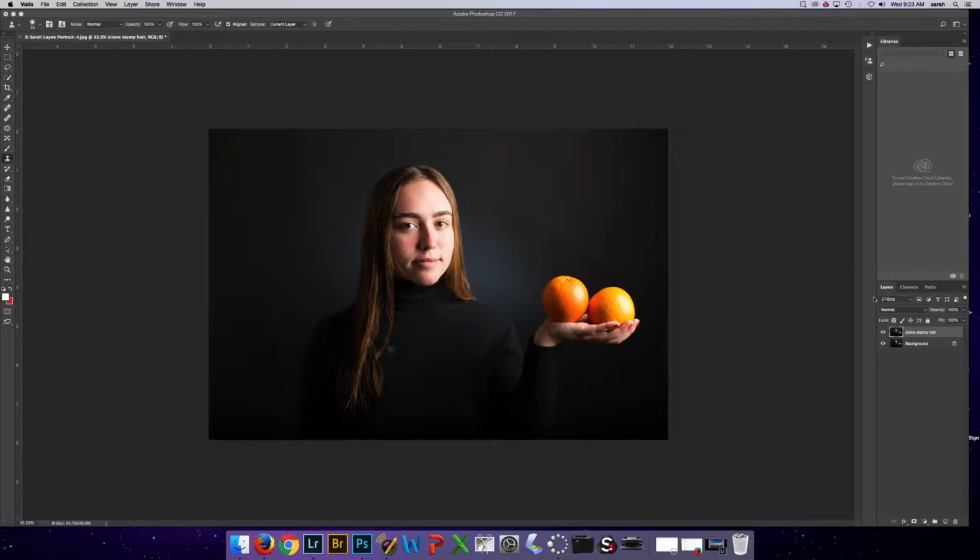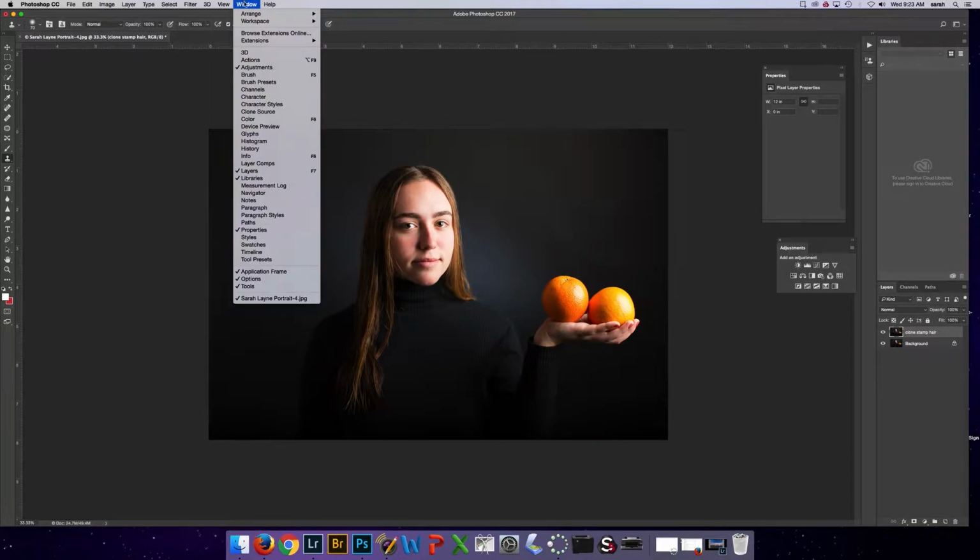So what we're going to do is first thing, we're going to make sure that we're on the top layer in our layer window. If you have multiple layers, it's really important that you make sure that you're on the top layer when you start this. And then you're going to go to your adjustments. So if your adjustments isn't already open, you can go to Window at the top and choose Adjustments.